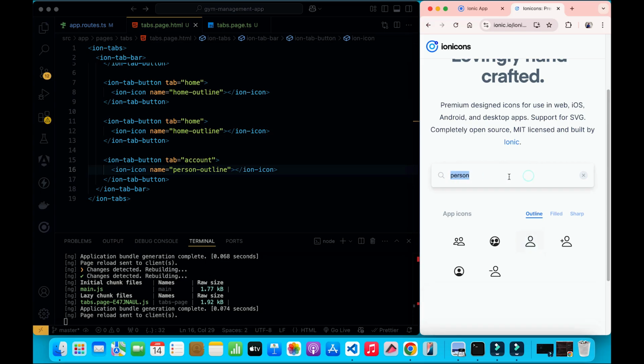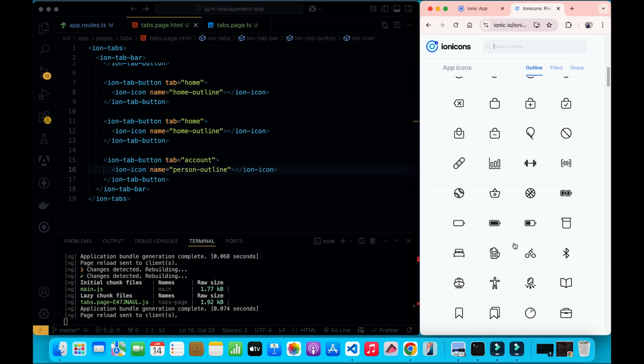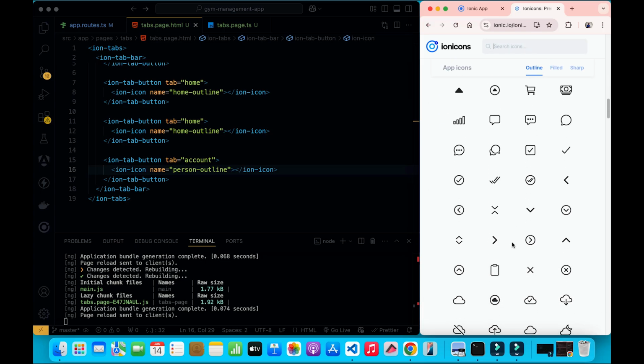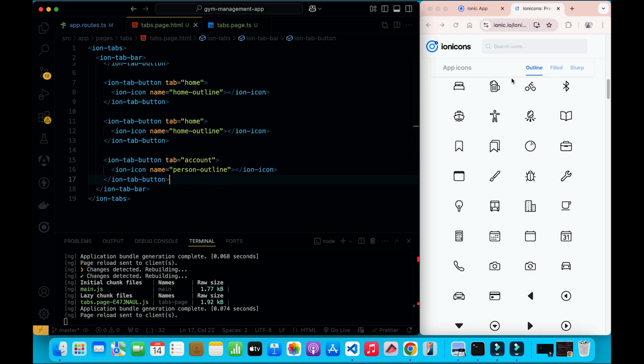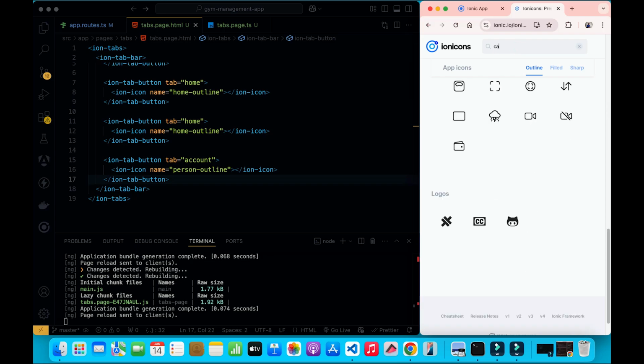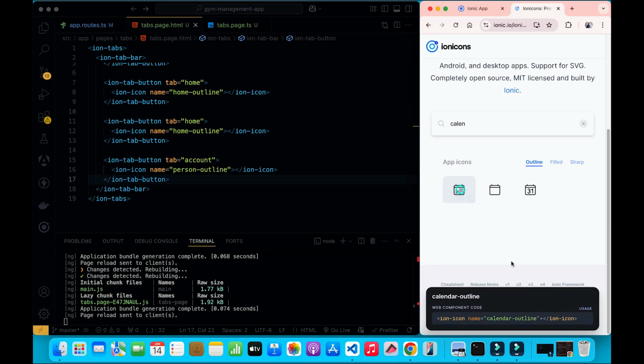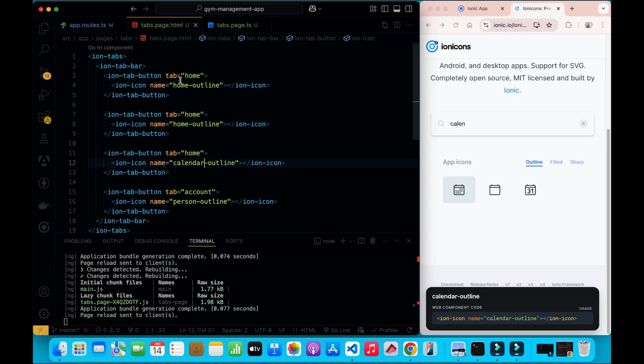You can search all the icons. By default, there are lots of icons that are available which you can definitely use and try in your application. So by default in our Ionic application, Ionicons is used and you can do it in this particular way which I'm working with. Now let me search one more. I'll search for calendar. This is the one which I want to use. So calendar outline. Now this is going to be our third one. So calendar outline, and home will be first.